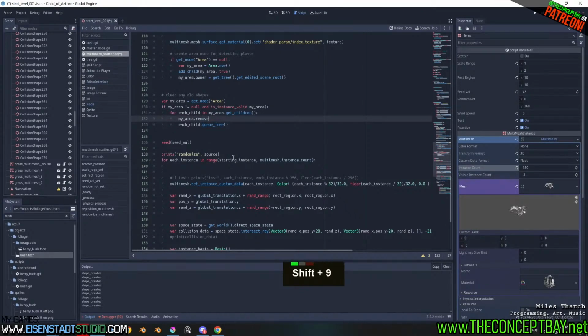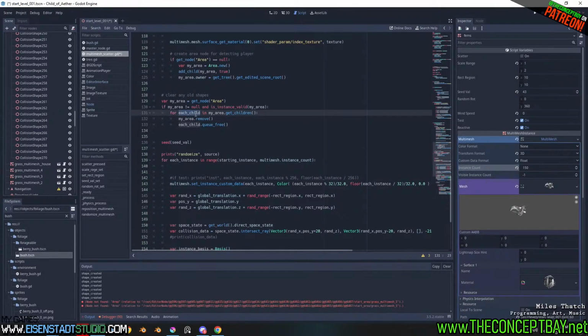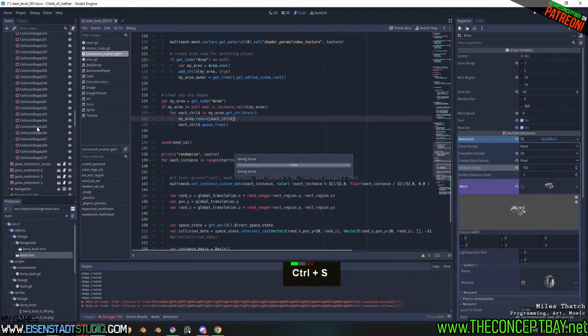myArea.remove. Remove is going to extract the child from the node. It's not going to destroy it. That's still the job of queue_free, but at least when it extracts it, the numbering is going to be available for any new shapes to start from 0 again. And while technically not necessary, I do like it.